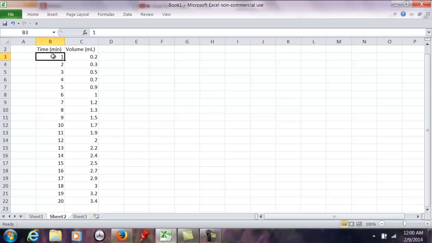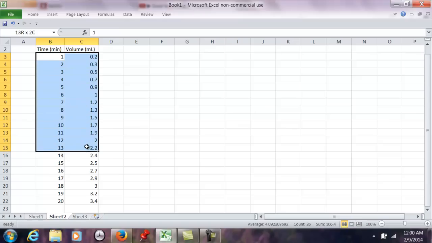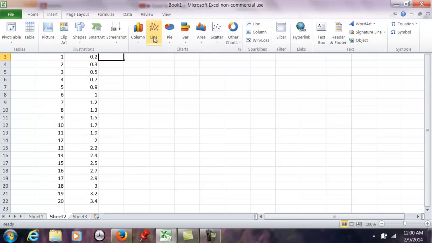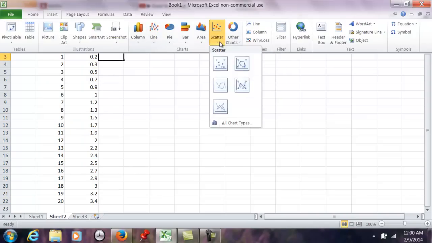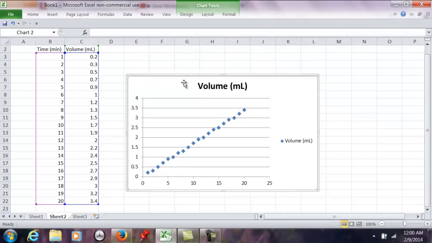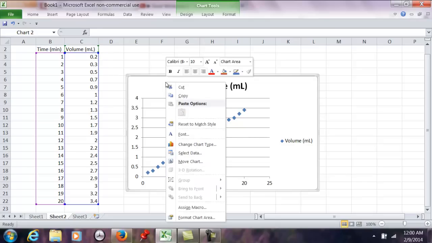So you want to select the data, in fact there's probably a better way to do it. Go to Insert, Scatter, we'll pick a scatter plot. Now the computer is smart, so it knows that this must be the data I want, but let's say we didn't know what the data was. We can click on the graph, right mouse click, select data.